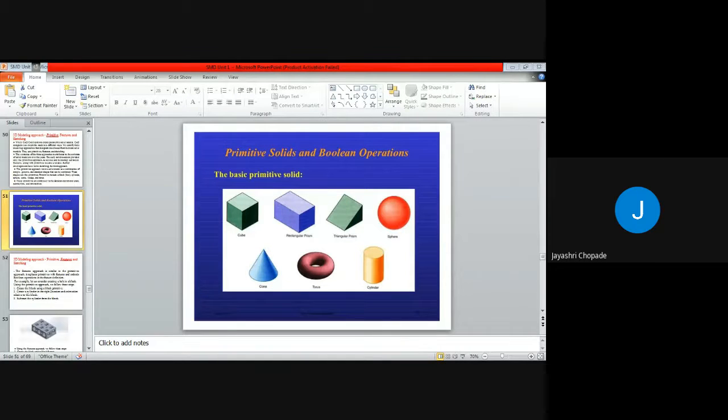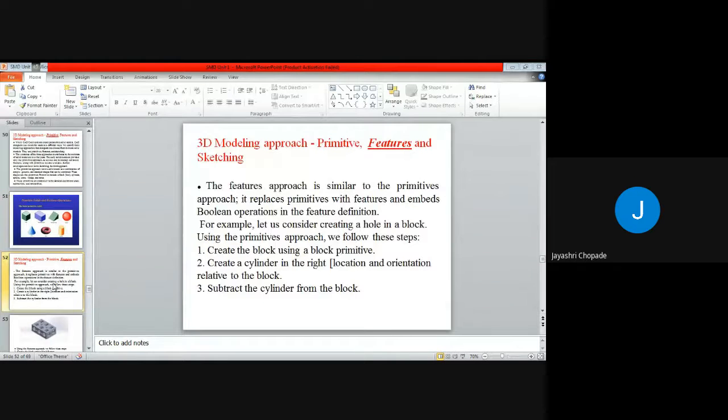These are the basics. Then 3D modeling approaches. So in this case we will see the features. The features approach is similar to primitives. Primitives are nothing but some basic 3D models, but it replaces the primitive with features and embeds Boolean operation in the feature definition.